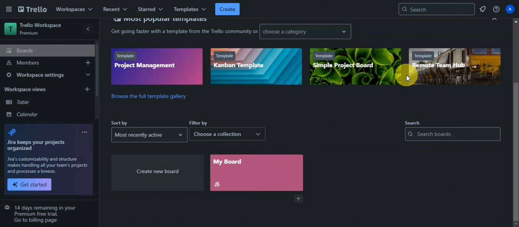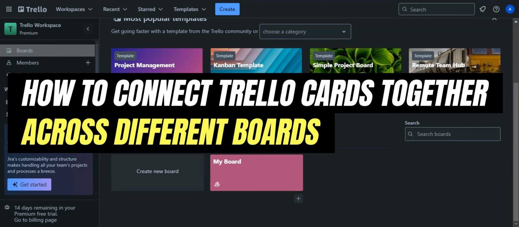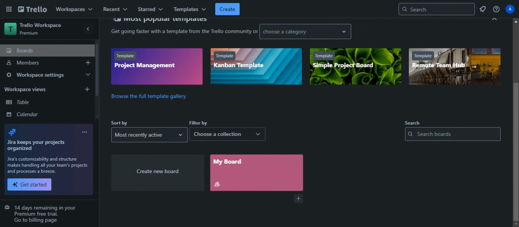In today's video, we'll learn how to connect Trello cards together across different boards. So onto this tutorial, we're going to demonstrate how you can link Trello boards together to create one master board with several subordinate boards.